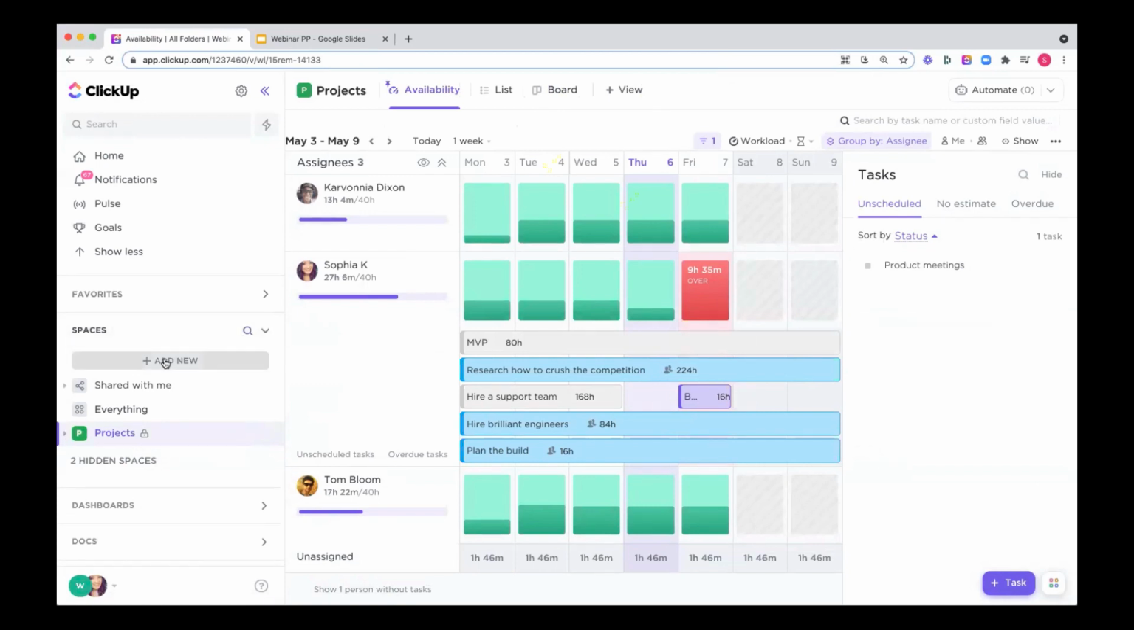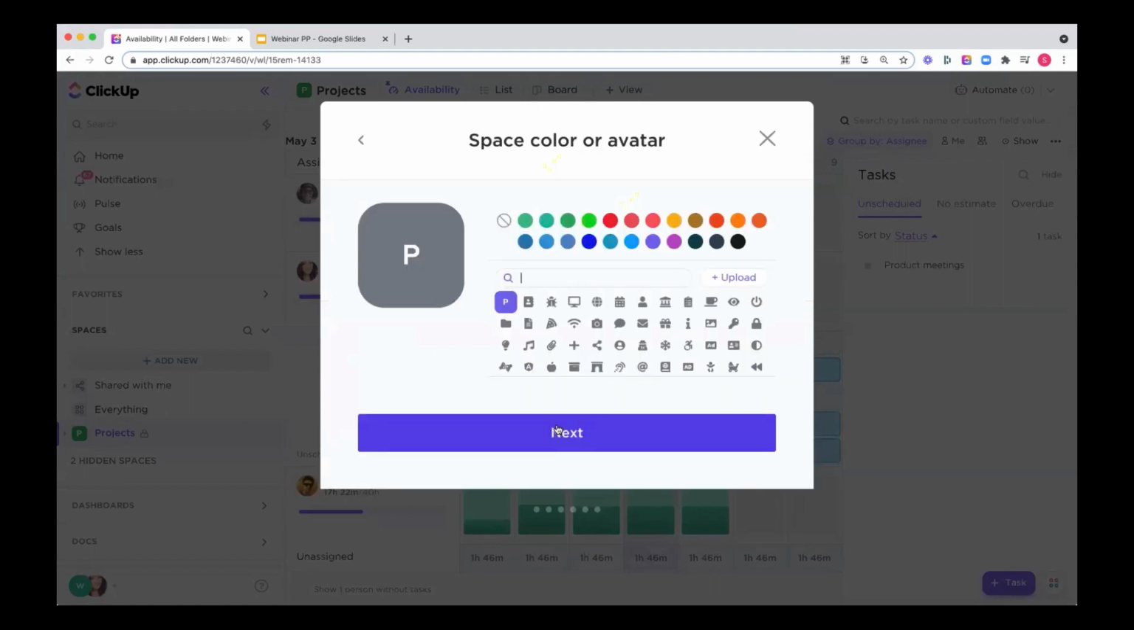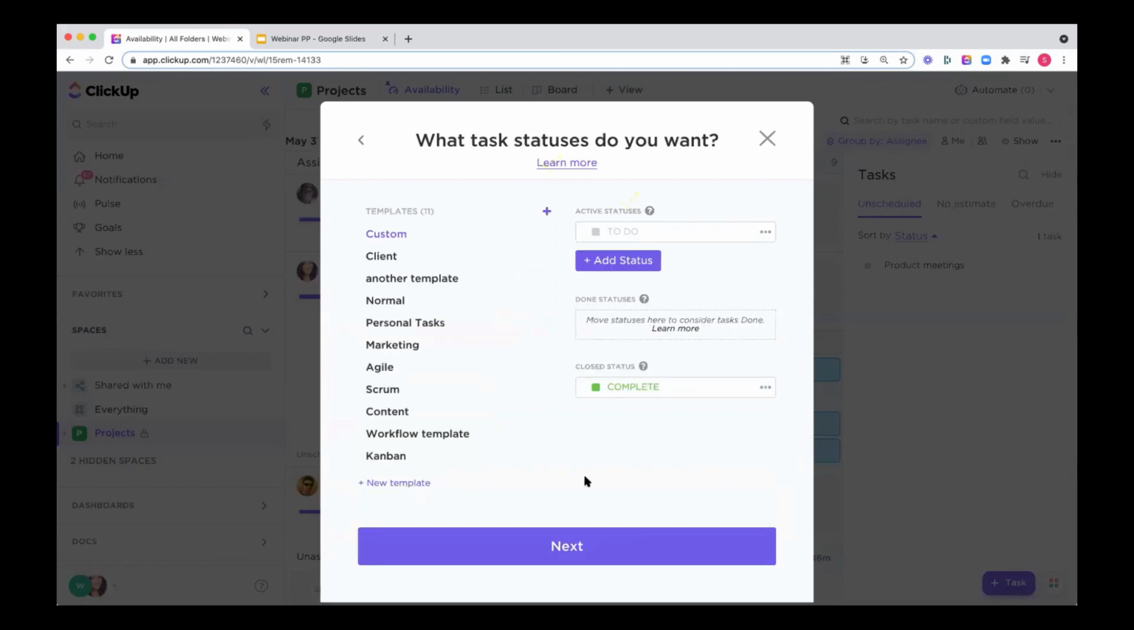I could just simply add in a new space here. And let's say this is going to be my project management space. You can customize it a little bit with a colorful avatar if you want, and also set up privacy. This is where you'll be able to implement statuses to show how your tasks are moving from beginning to end.